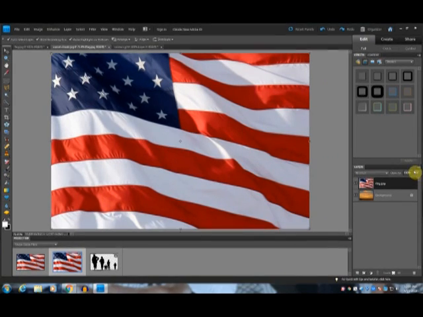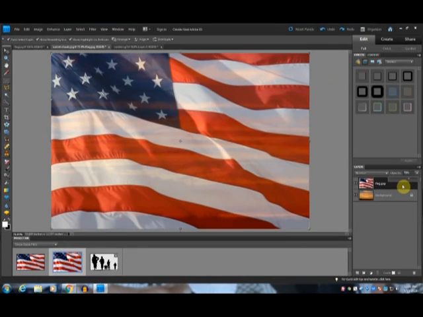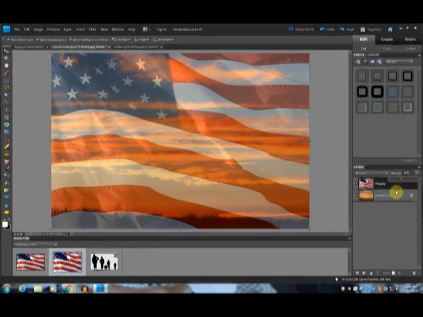Now you're going to make the opacity around 50%. This is all a personal preference for how transparent you want the image to be. If you get too much, just press Alt.